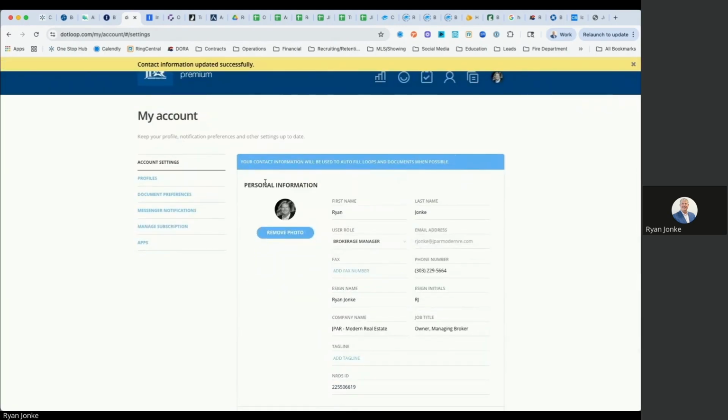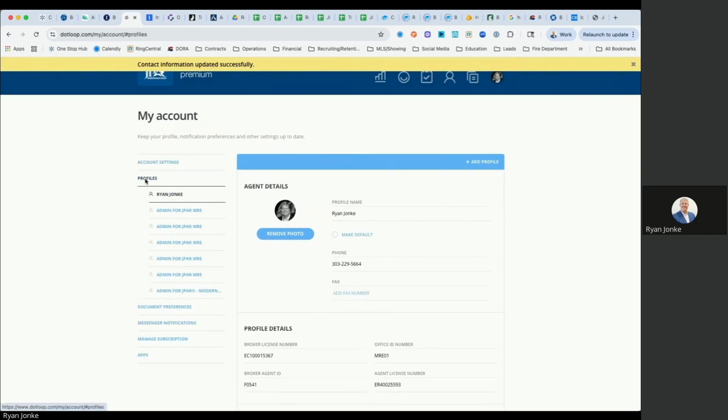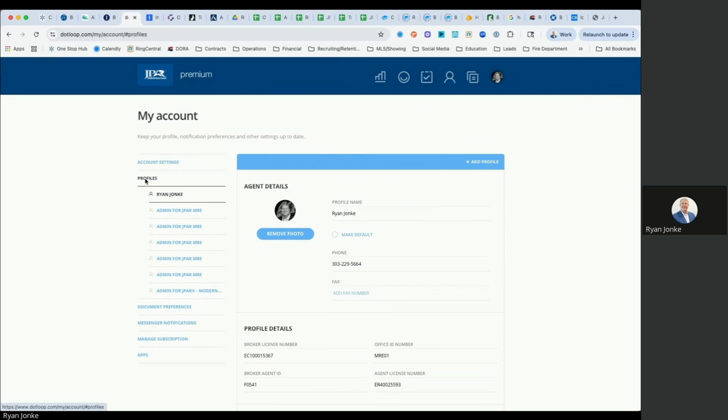That's your personal information. The next thing is you're going to go to your profiles. Now, it does give you the option to have multiple profiles. The reason being that, like in our case, I have an admin where I can see everyone's. I also just have my own for doing my own real estate. Click on the one you want. It'll usually say default, and you want to make sure it says default or make default. This button is checked if that's the one you're going to use.